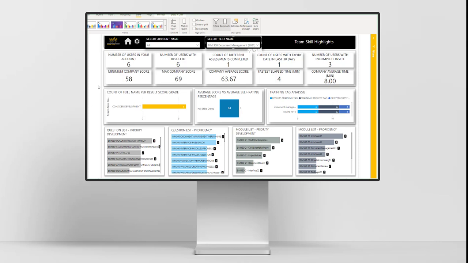And then in the middle here, we look at the count of full name per result score grade. So we can see that all 6 people that took this assessment fell into considered development. And then here we've got average score versus average self-rating percentage. In this case, our demo data does not include the self-rating selection, so that's showing as a 0 value. But if your users did answer the self-rating question, then that data would appear here.